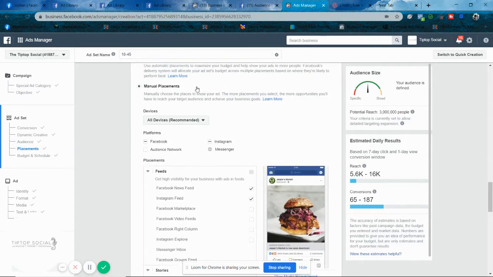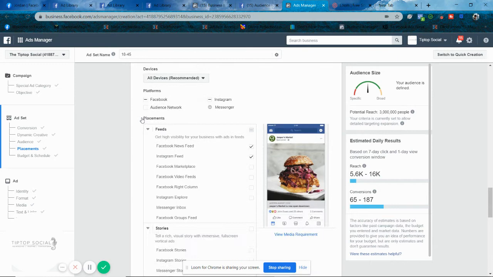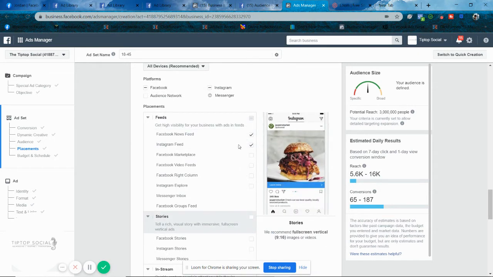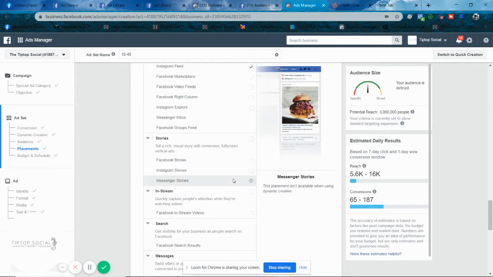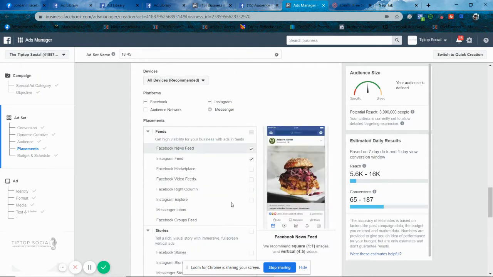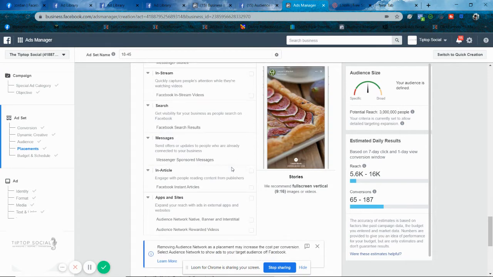Next thing is the placements. It's going to be on automatic, so you want to place it on manual. Put it on Facebook and Instagram. Anything else is probably going to be wasting money. And yeah, you really don't need to put it on anything else. Maybe you want to put it on stories, but yeah, people don't really watch ads on stories. They're going to skip right through that. But yeah, put it on feeds. Put it on your Instagram feed, Facebook feed.